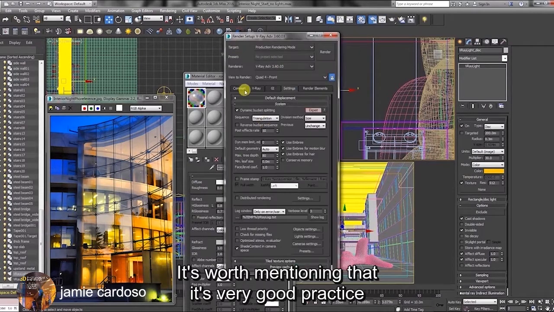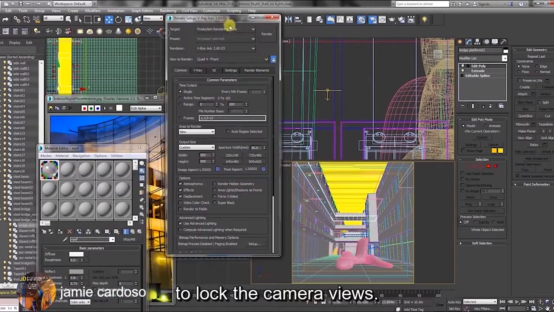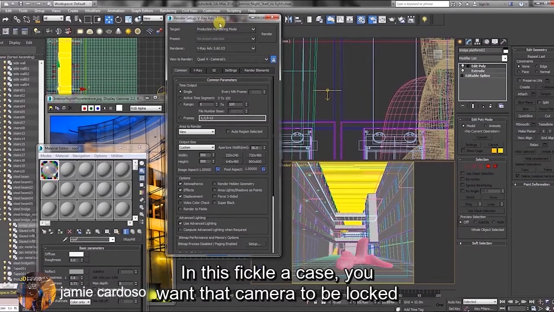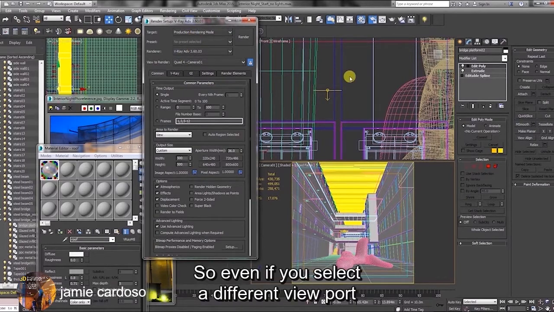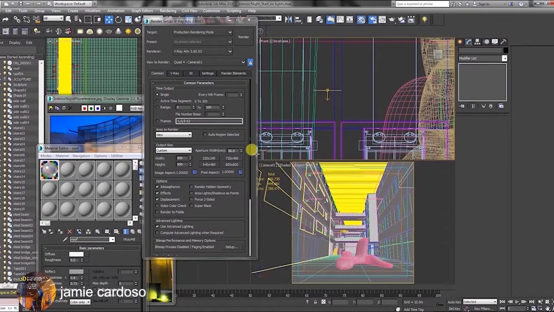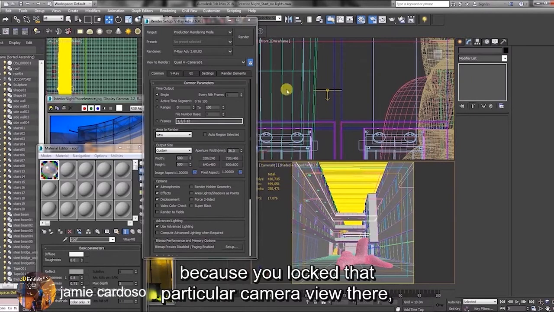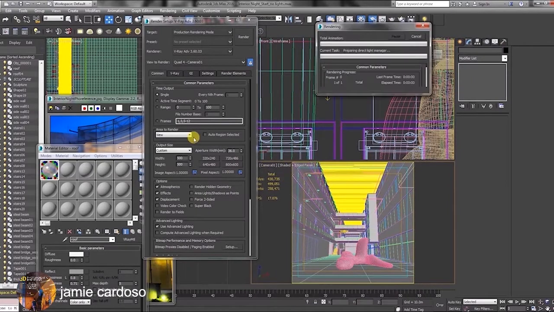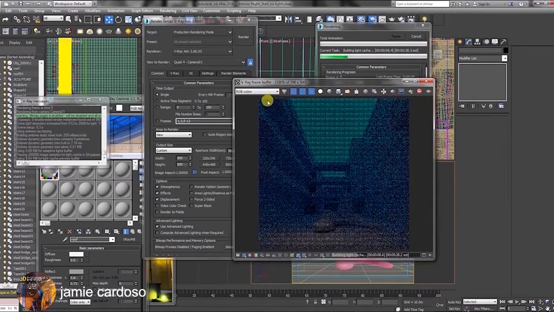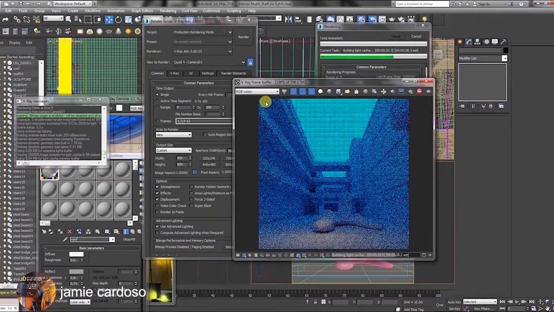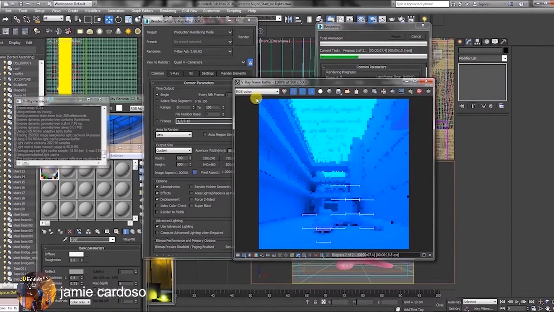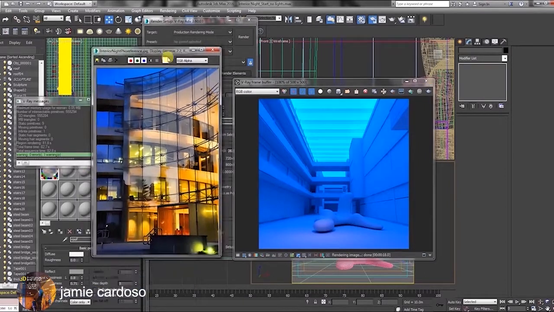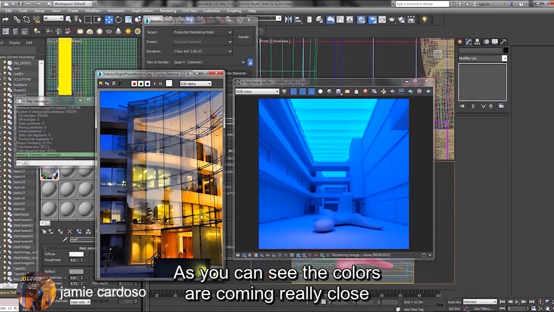It's worth mentioning that it's very good practice to lock the camera views. In this particular case, you want that camera to be locked all the time when it comes to rendering. So even if you select a different viewport, because you lock that particular camera view, it's always going to pick that camera. So that's our first test render. As you can see, the colors are coming really close to the photo reference.